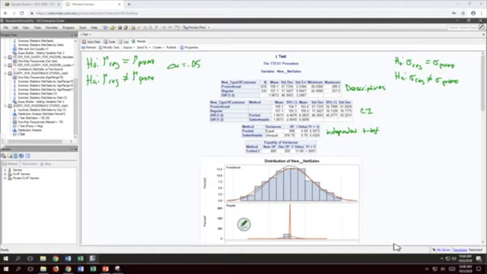Well, let's check. So there's my step 1. My step 2 says, give me an alpha level. My step 3 says, give me a test statistic. And here our test statistic is 11.08. That really doesn't matter, but I'm getting it from right here. The part we're really interested in is our p-value. And our p-value is going to be less than 0.001.